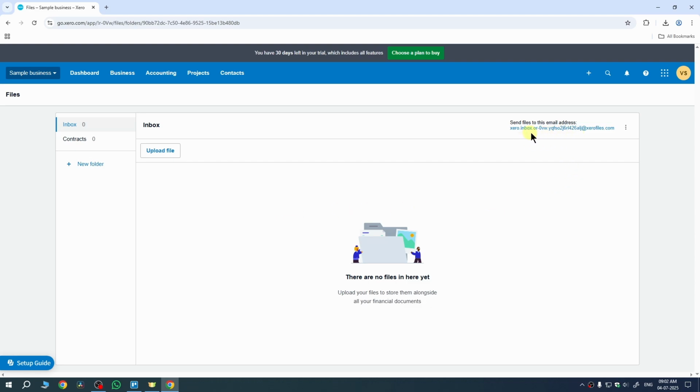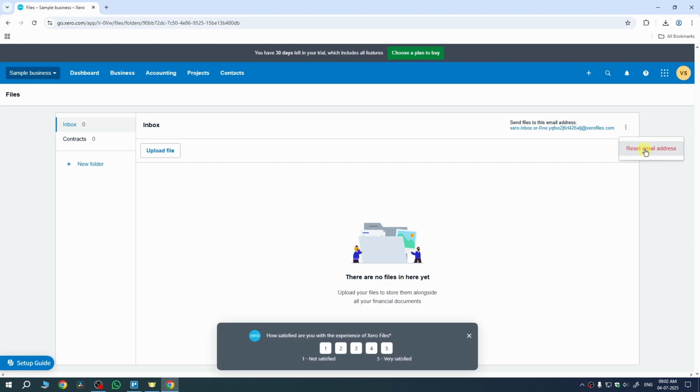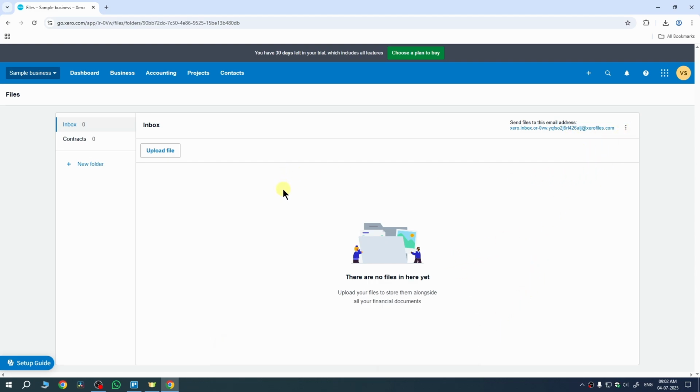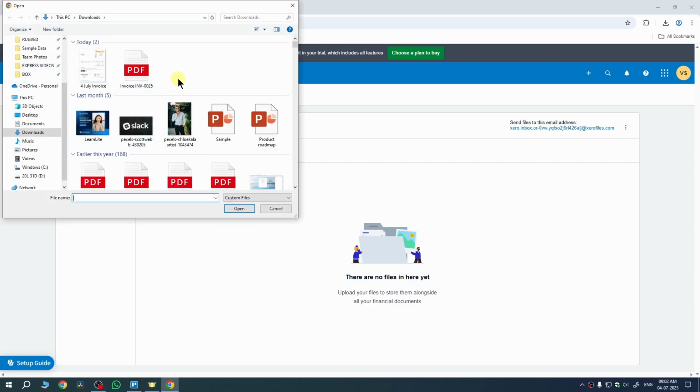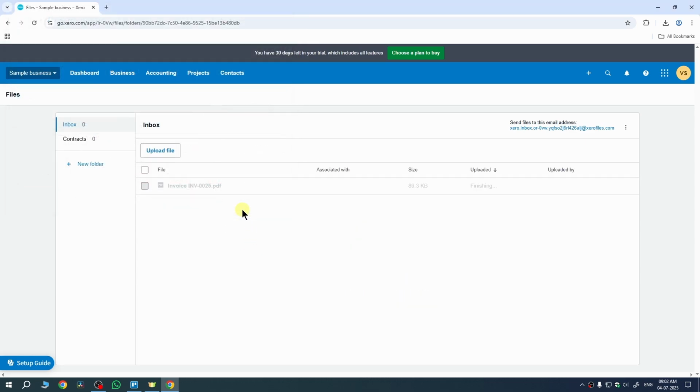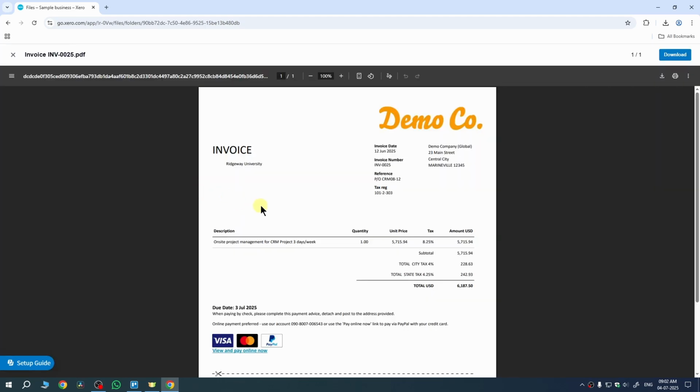You can also change your email address here. If you want to change it, then click on these three dots and now click on reset email address to reset this one. But I want to upload my receipts here. For that, click on upload file, and then it will open your file explorer. If you have your PDF file, then select it and then hit open, and it will start uploading your PDF invoice in your Xero. If you want to preview it, then click on your file from here, and then it can show you the preview of your invoice.